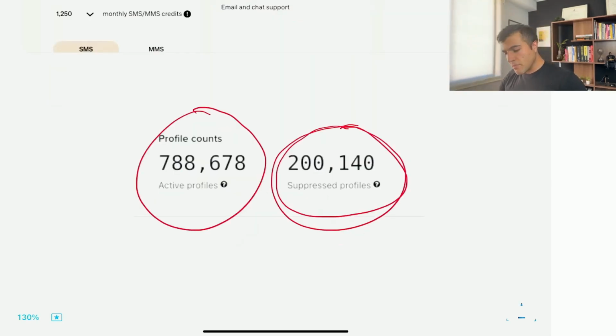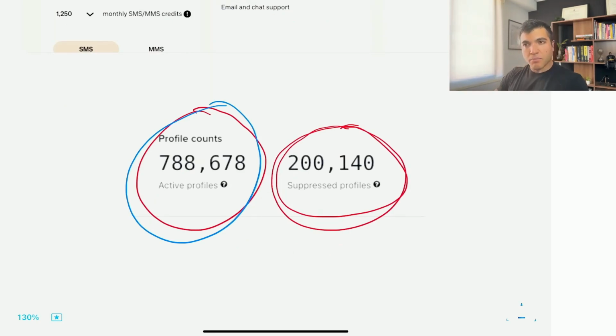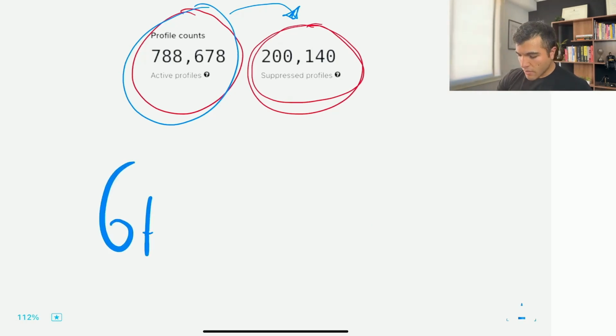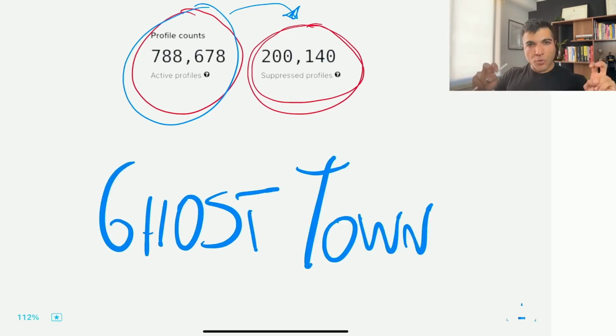But the true problem lies here with your active profiles, because Klaviyo doesn't automatically suppress your inactive profiles. So what happens is that you're stuck paying for ghosts, because most of us assume that our email list are real potential customers. But in reality, a massive percentage of them are just dead weight. So this creates a ghost town effect. You're paying rent for people who are not living in your town anymore.